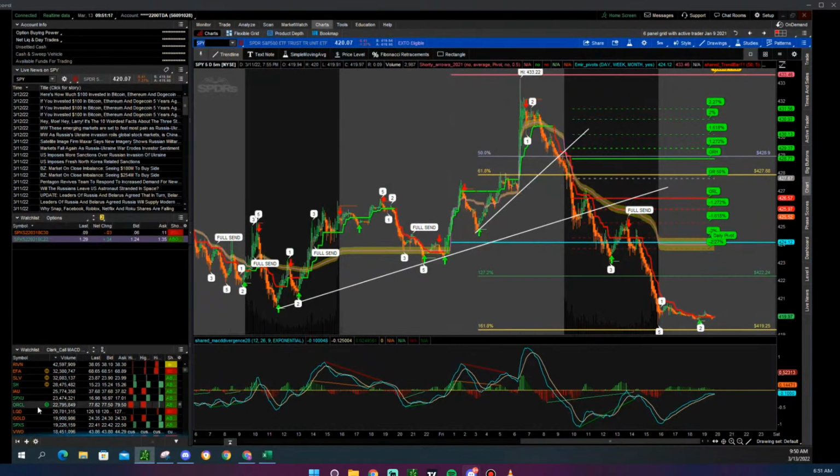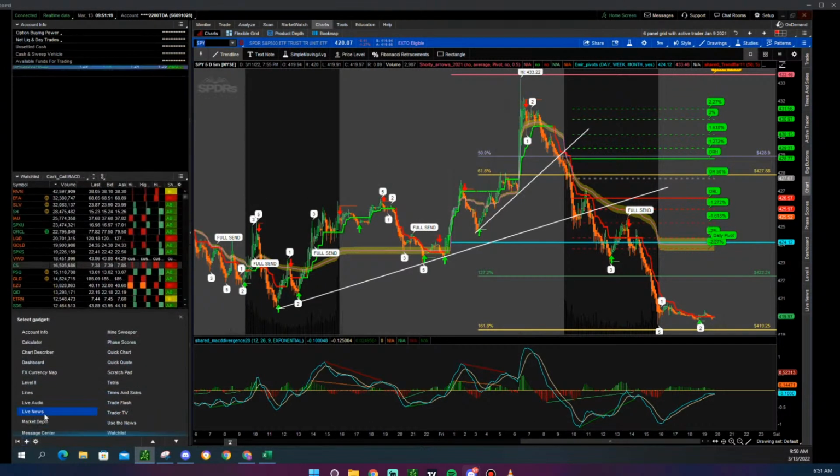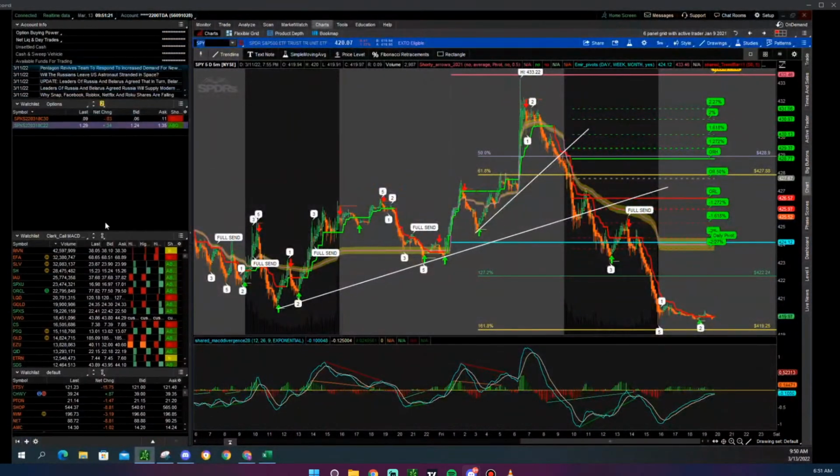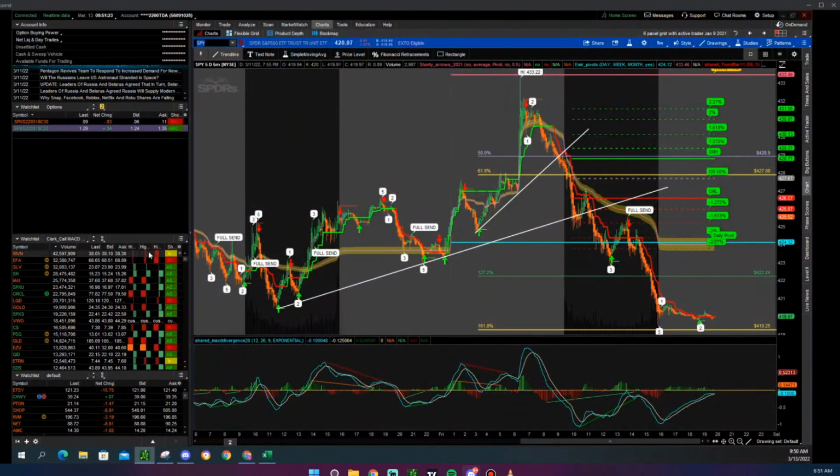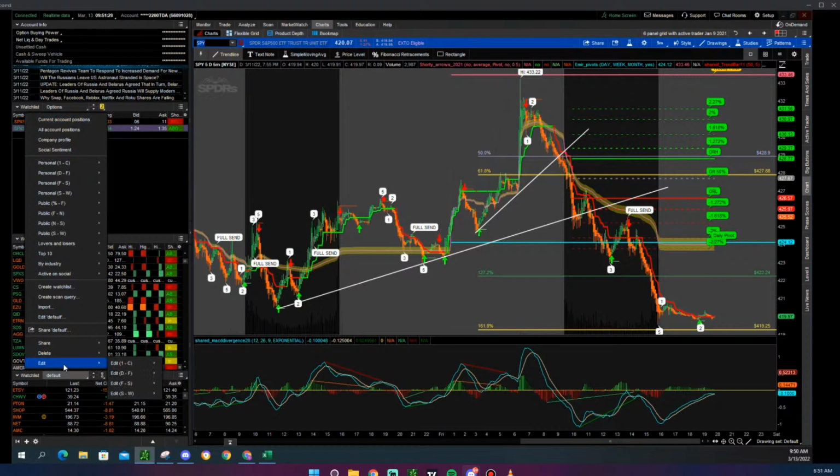So to start this, you would click on, here, you would click add watch list. And some people have multiple watch lists, right? You see how the bottom one came up now. You can change this watch list.